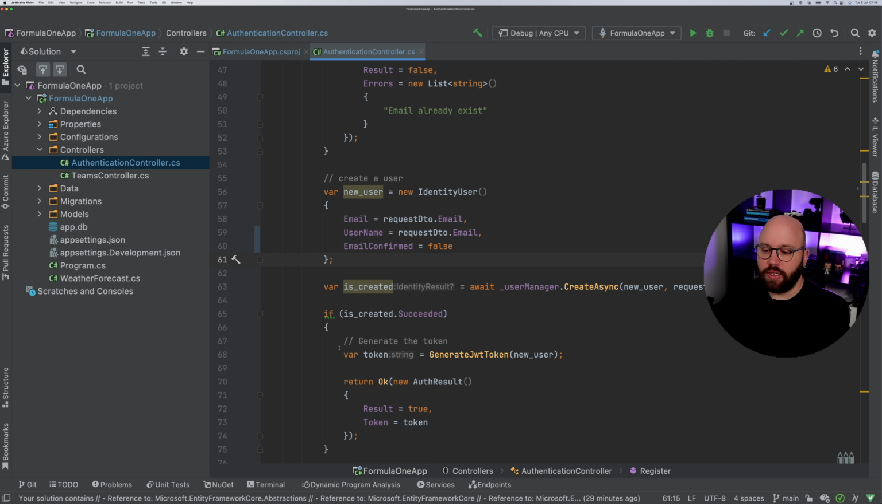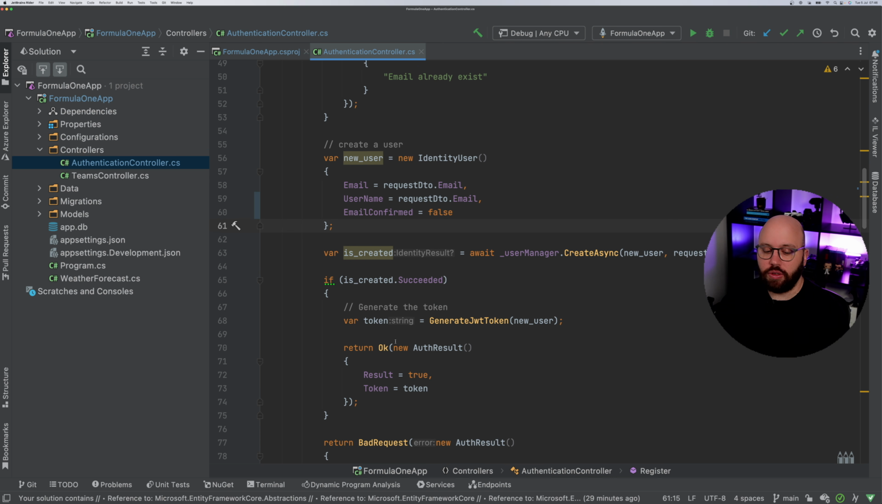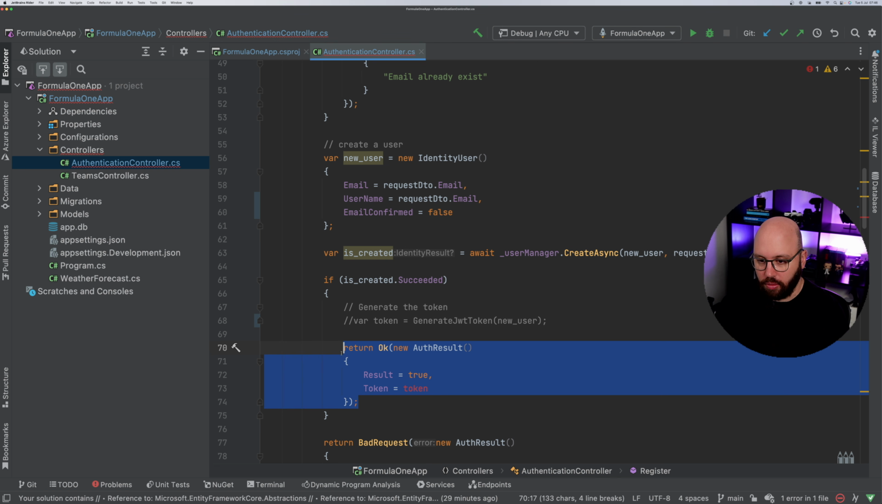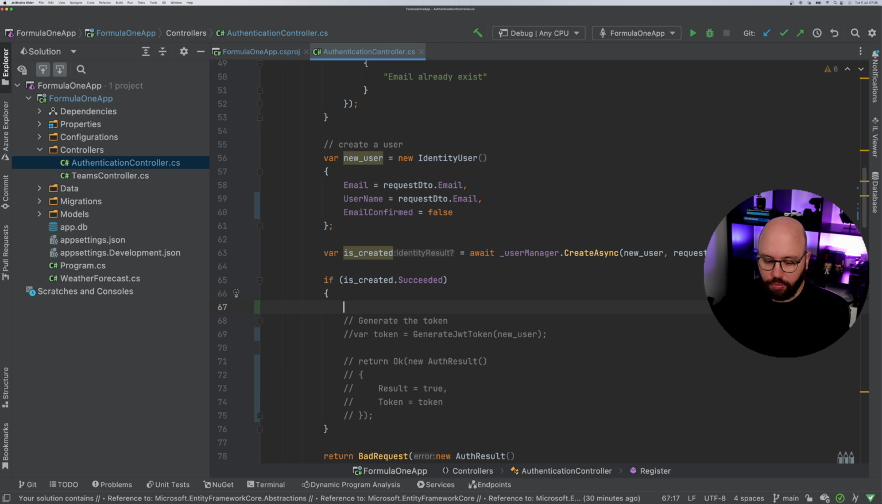Once we make sure that this field is false, we create it, and if it creates successfully, here we are creating the tokens. So that's what we don't want to do. We want to add the logic here where we are generating the code and sending it. So let's comment this out. Let's comment all of this out. And let's start adding our code.